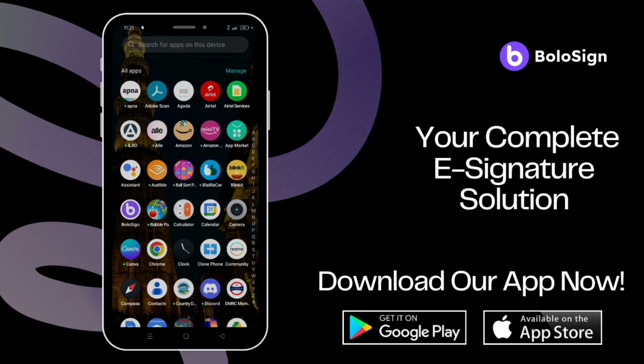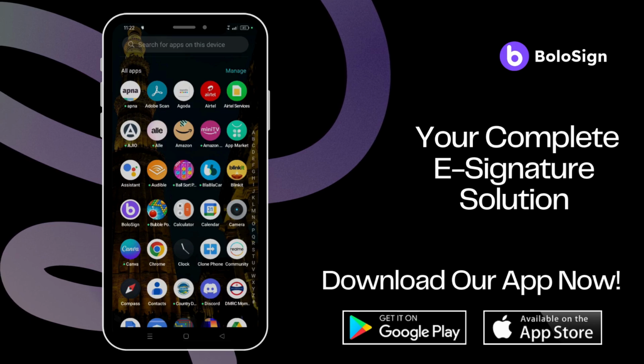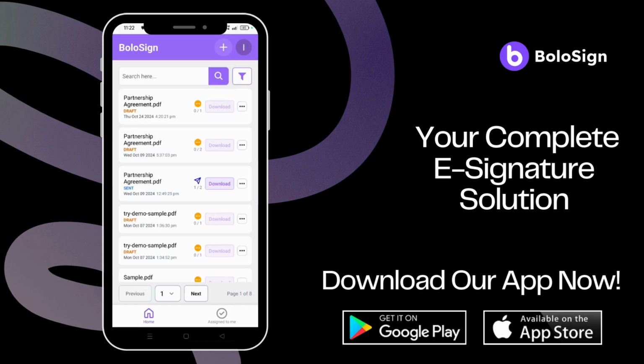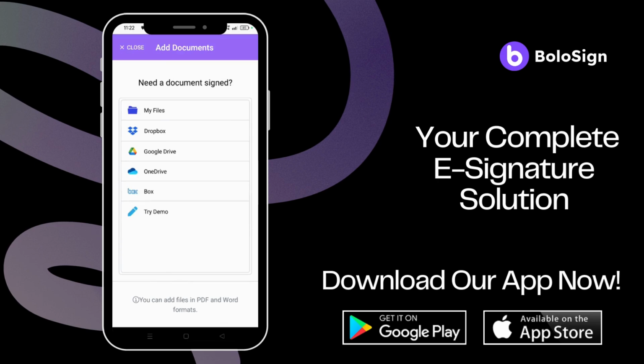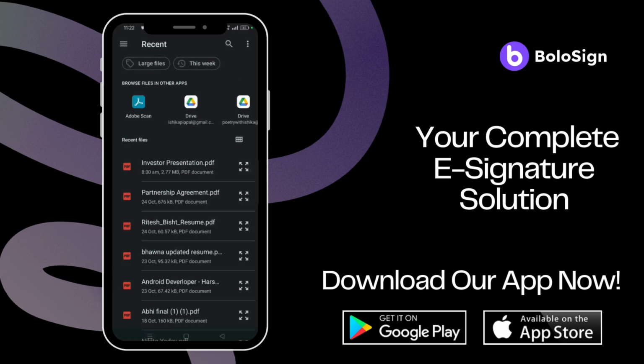Today in this video, we will learn how to send and sign your first document. First, open your Bolosign app. To upload any document, we'll click on this plus icon. From here, you can choose any of the options to select your document or contract. I'll select my file, and I have selected partnership agreement.